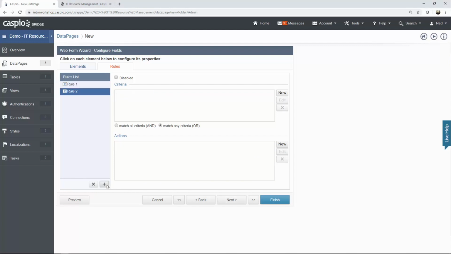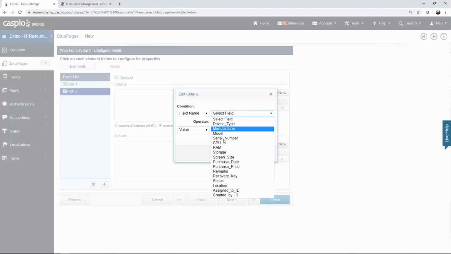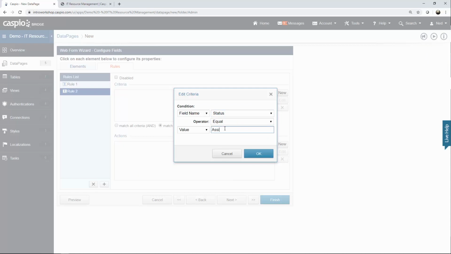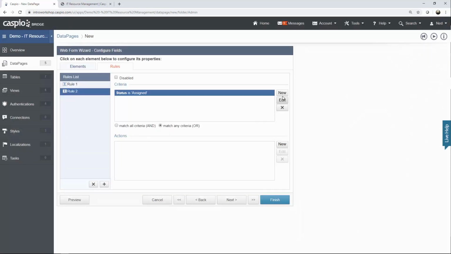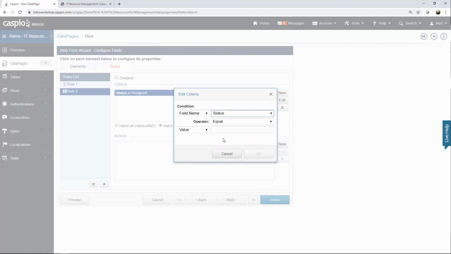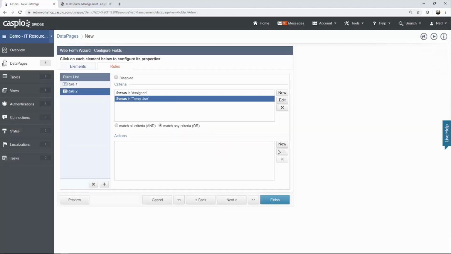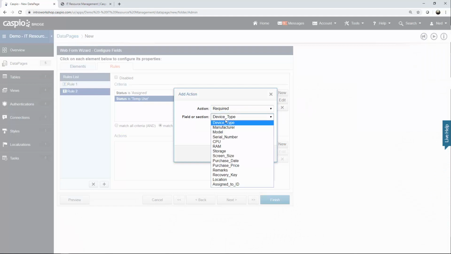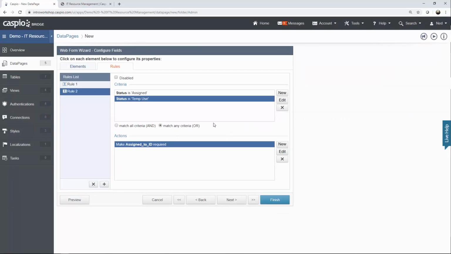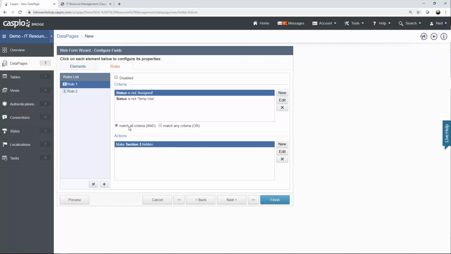And the second rule that I want to create here is if the status does equal assigned, so if it is assigned, or if the status does equal to temp use, we want to make sure that we require the assigned to ID. In other words, if the status equals assigned, or if the status is in temp use, we definitely want to assign a specific employee to that item. And one thing that I forgot to do for rule number 1, we want to make sure we set it to AND. So if does not equal assign or does not equal to temp use, we want to make sure that the section 3 is hidden.